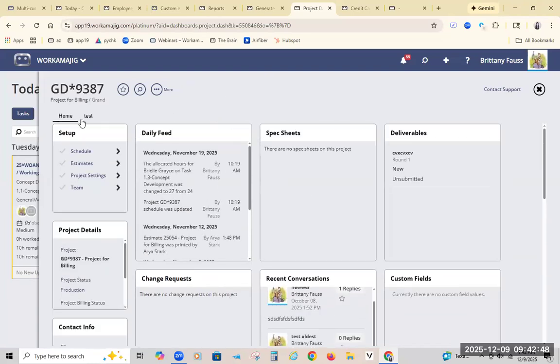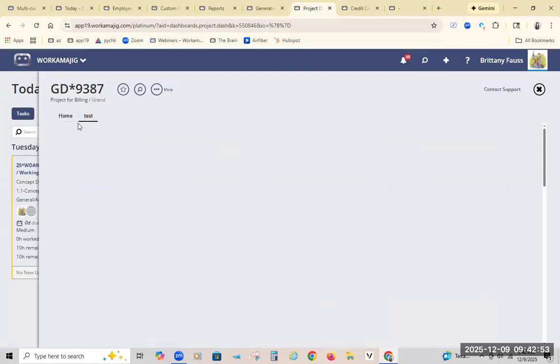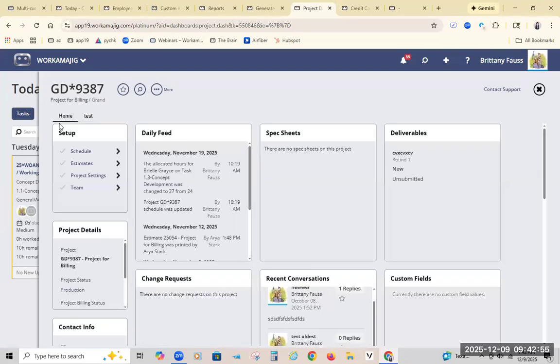We gave you that option. You can have different toggles of different sections. I don't have anything in this test section. I haven't put anything in there yet, but you can segment out or show what you want on each of your little tabs that you have here.